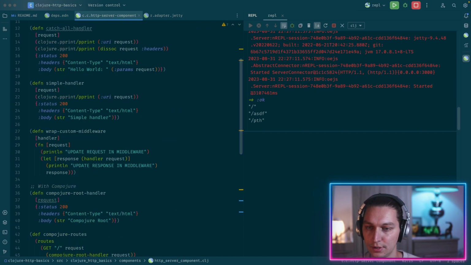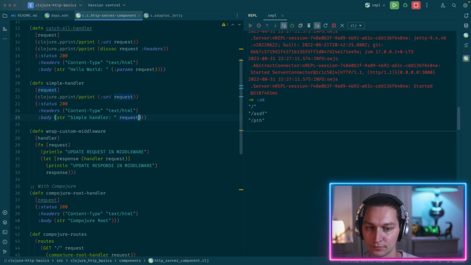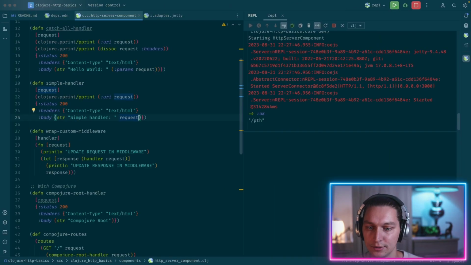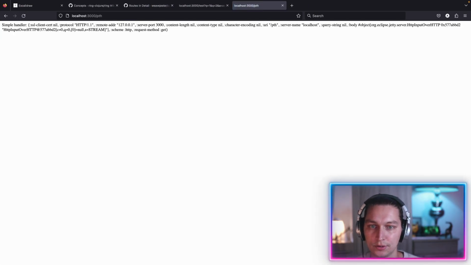What we can do now is return the request here, and let's restart. So we see what the handler receives as input params, and it's quite a lot from the headers. So let's just dissoc headers, so our map is more readable. So you see we have the port, we have the URI here, and we have the query string nil, we have the scheme HTTP, and we have request method get.